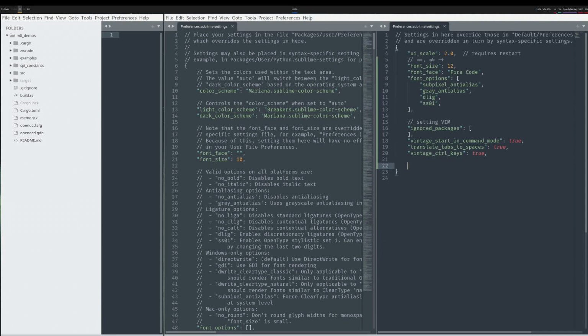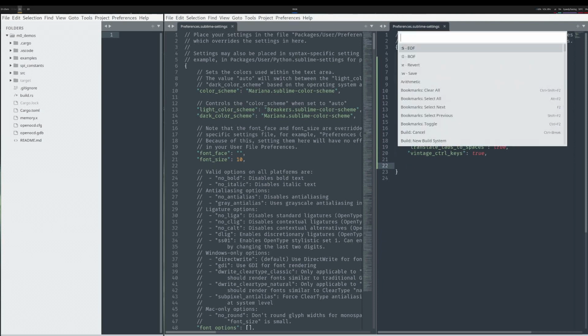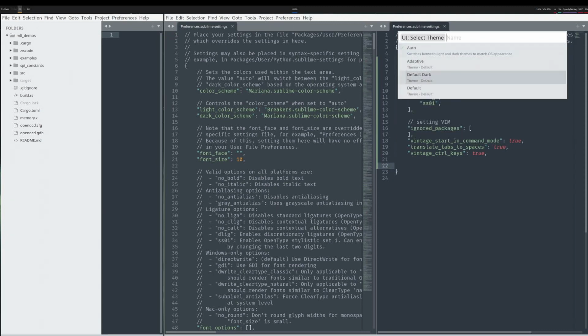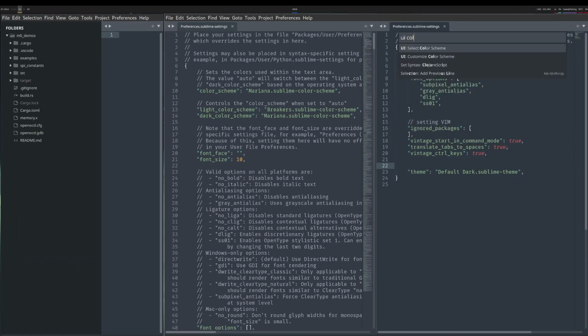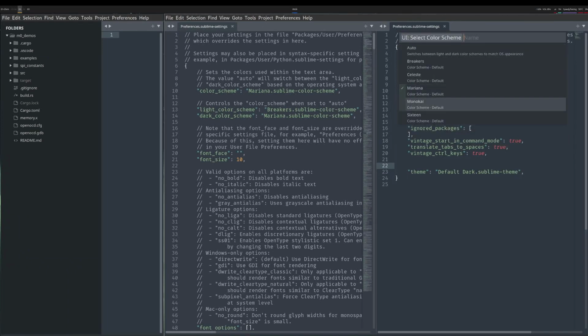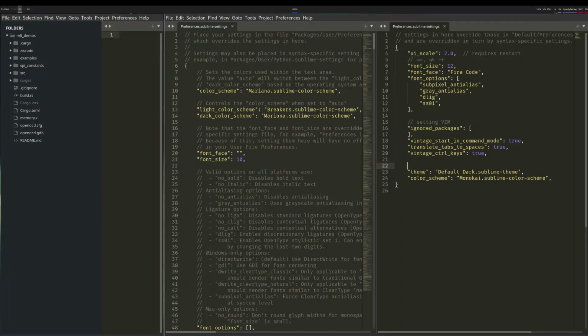The next step would be color schemes. I prefer dark color schemes, so I will say UI custom select theme, and I will say default dark. And I will say UI color scheme, select color scheme, and I will also choose Monokai. So everything becomes this yellowish thing, and you will see here that this is a dark scheme. And the final bits that I do are various UI tweaks.